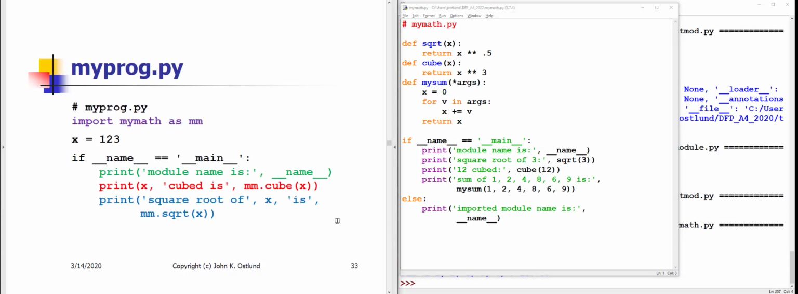Now, here we have a separate program called myprog.py, which is importing mymath as mm, then creating a variable named x to refer to this integer value 123. If dunder name is equal to main, that is, if I'm directly executing this program file instead, then these print statements in here will be executed. And I display module name is dunder name, x cubed is, and then I call the cube function from the mymath module that I imported as mm, and I'm also computing the square root of x, of 123.